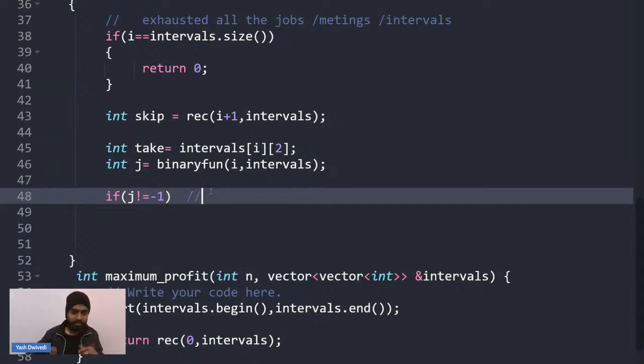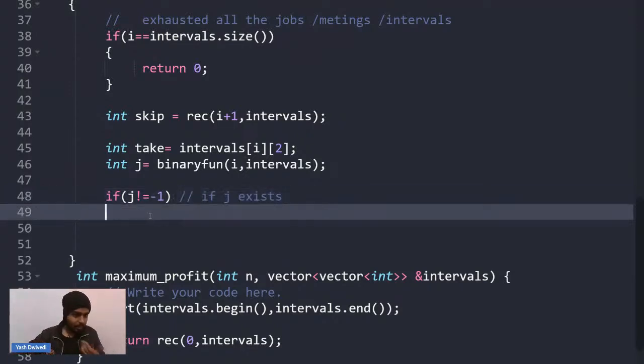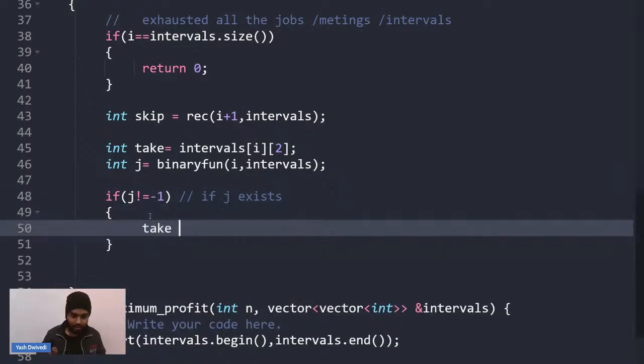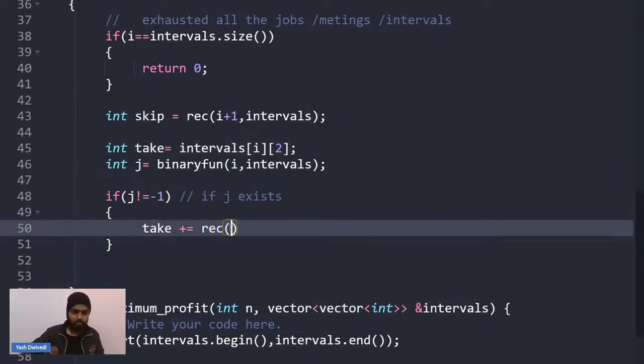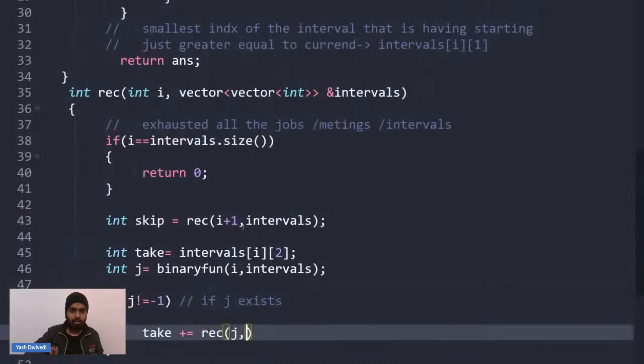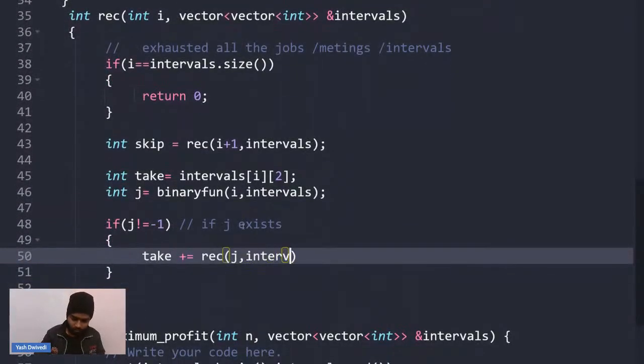After finding out j, if j exists, if there is a particular interval that is having the starting that is greater equal to current ending, then only I will call the recursion. So in that case, take plus is equal to, because I've already taken the profit of this much, now I will say that take plus is equal to recursion of j, comma the intervals. Is this point clear to everyone?